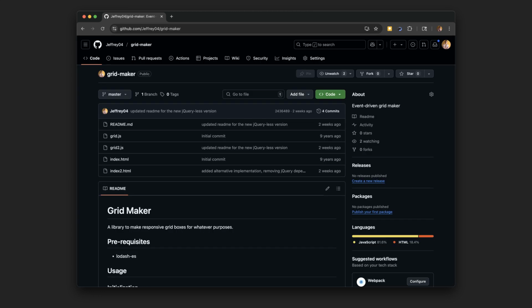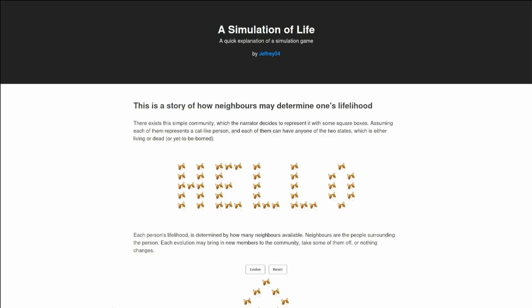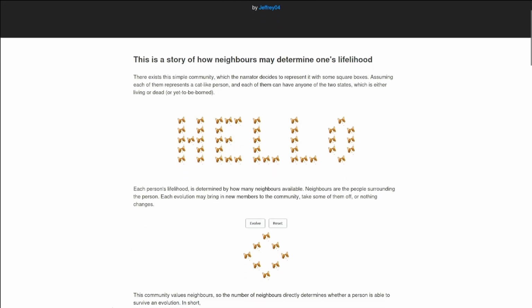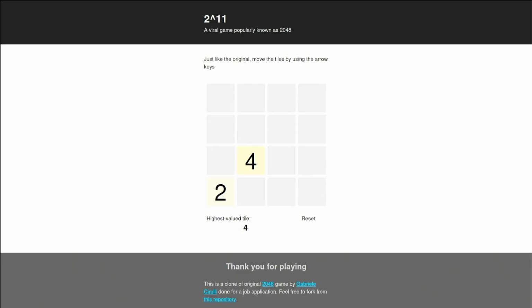Loved it. My old GridMaker plugin was actually born from generalizing work I did for job interviews, inspired by projects like the Game of Life and 2048. Totally a product of that era. I built it with jQuery because honestly, it was the fastest way to get a responsive grid working back then.